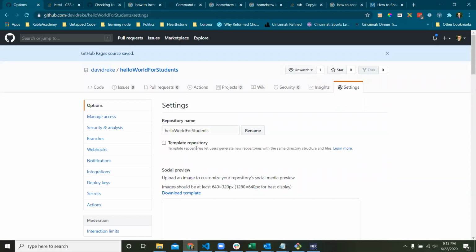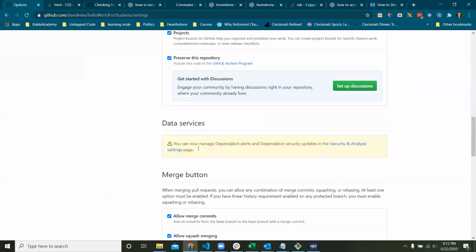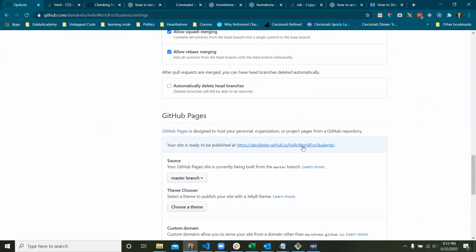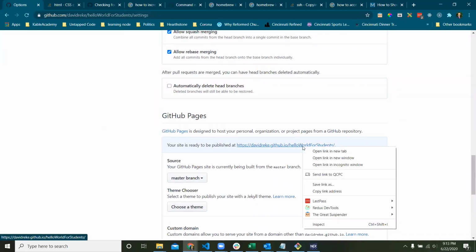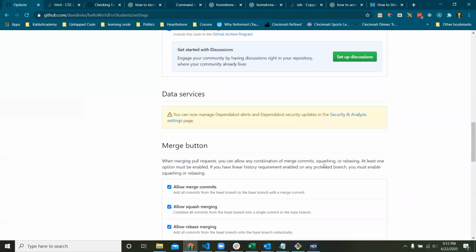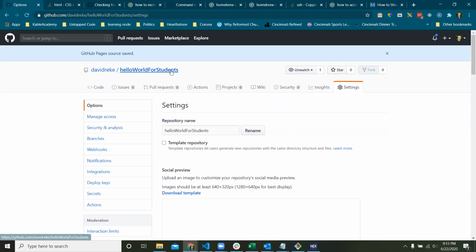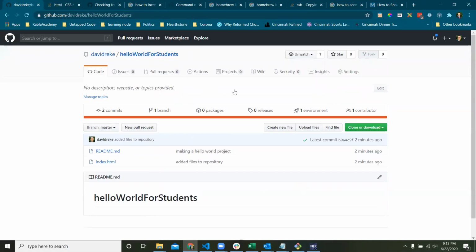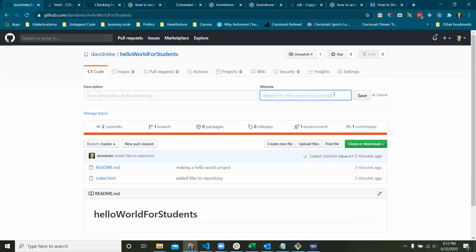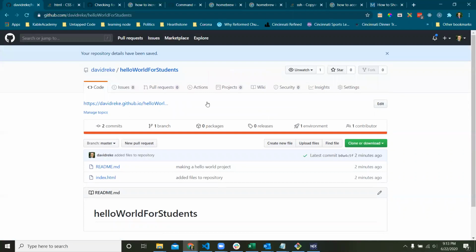Now you're going to see something new if you scroll down there again. We're going to go to GitHub pages, and here will be a link to the website we just created. So I'm going to copy that link, and now I'm going to go back to our main repository page. So click the title of your repository, click there, and we're going to click edit, and then we're going to paste that link into our website section of our description. So I hit save. And now, when we look at our Hello World project, you can click here, and you'll see the website we just created. All right.